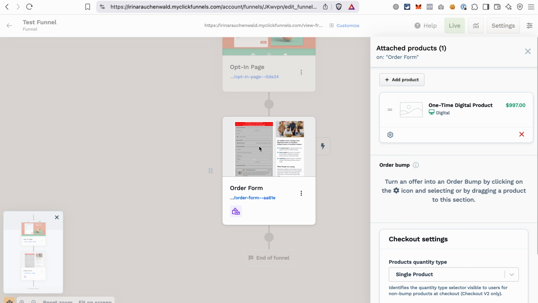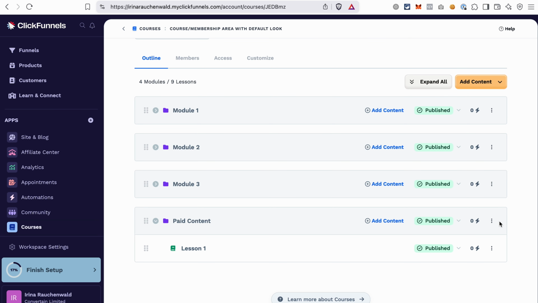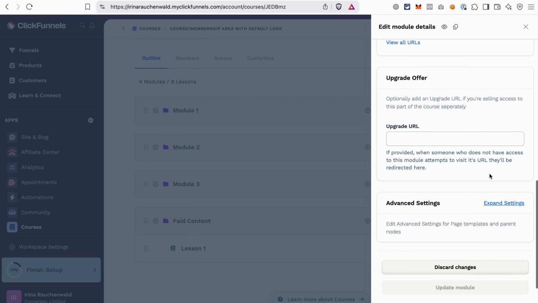And last but not least, we need to add the URL to this order form in the course settings. So hover over the area here and you will see this icon appear and copy the link to the order form. Then go back to your course, click this icon with 3 dots, click Edit Module, go to the Upgrade Offer section and paste the URL to the order form in the Upgrade URL field. Click Update Module.